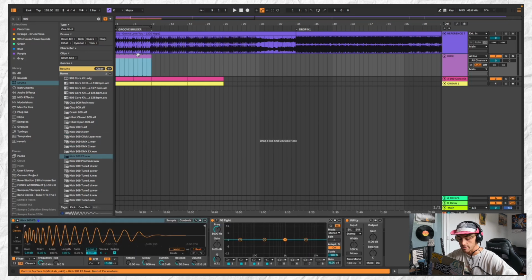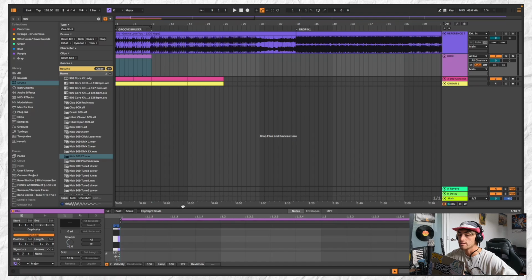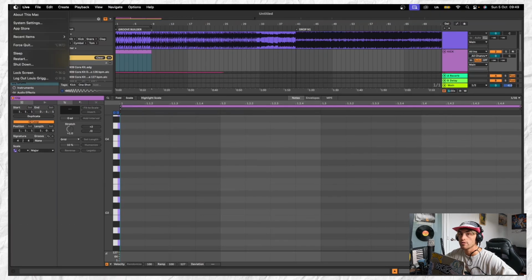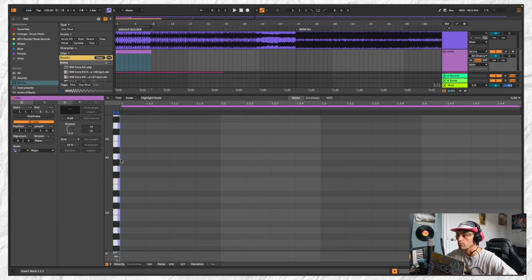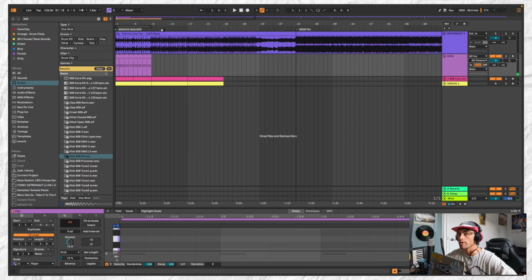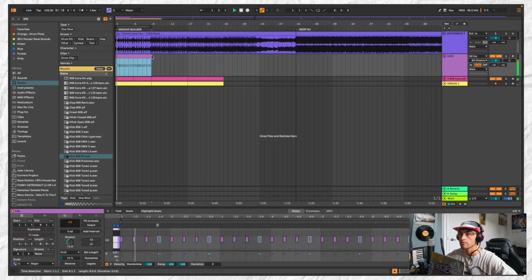This kick 909 ES is a real thumpy kick. It's Ableton stock, so you guys can grab it easy as long as you've got Ableton 12 or I think Ableton 11. Proper thumpy kick. Draw the MIDI notes in, 4x4 drum kick.